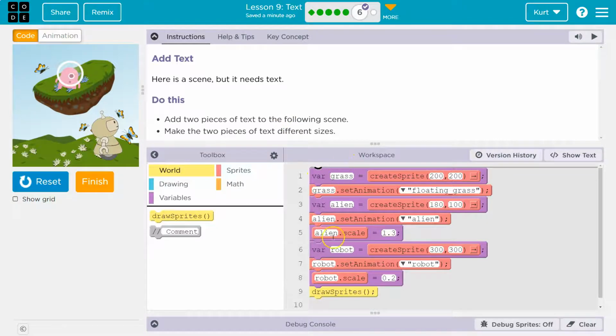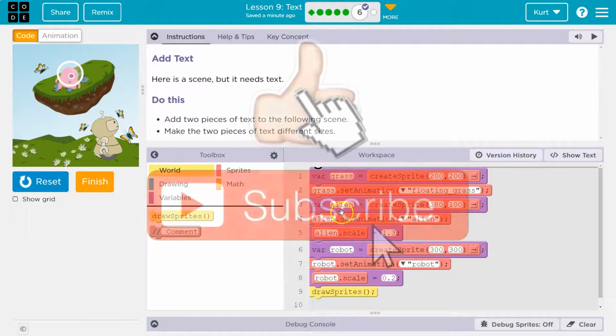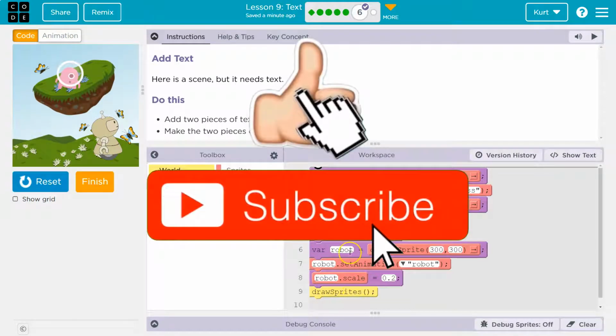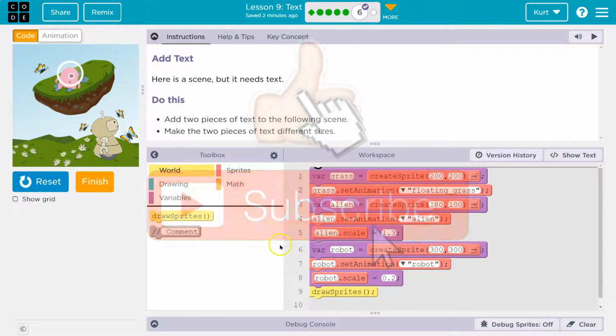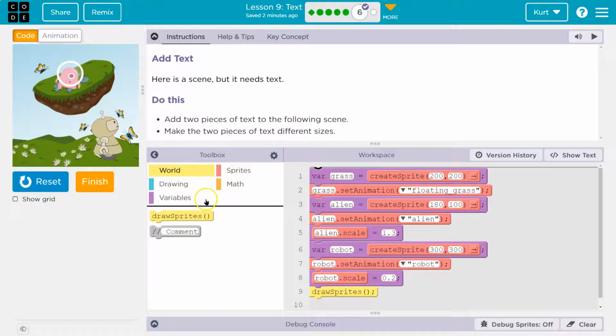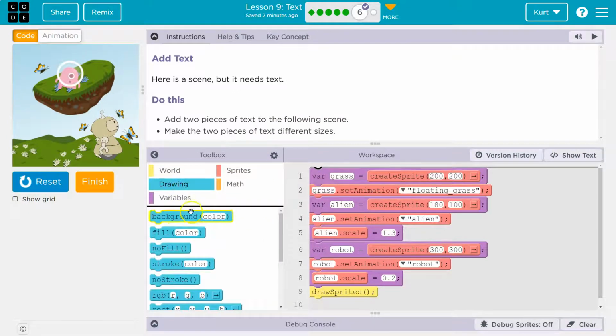All right. So here's all of our sprites. Our variable. We set the animation. Yep, we got all of that. The background, the sprites. Cool. So then what we need is text. I'm headed over to drawing and I'm going to look for text.